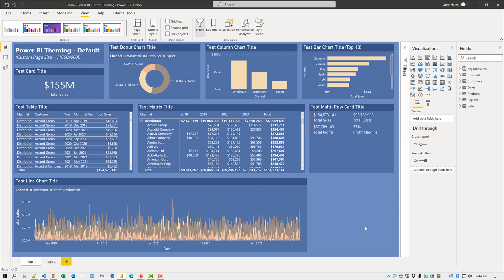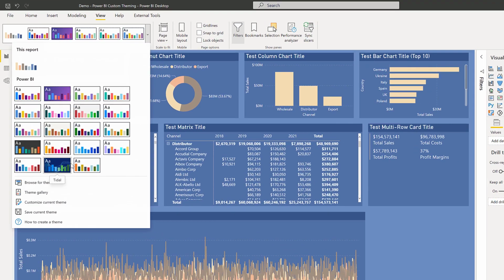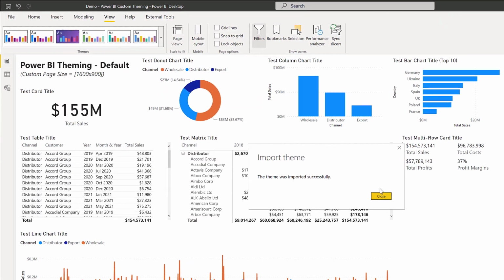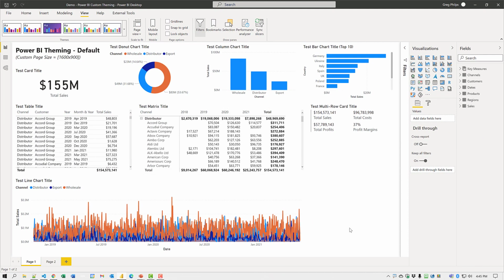So that's it. I do, however, have a few small standalone demos that showcase a few theme options, and we'll take a look at those next. Before we start, let's reset our theme back to the default. Again, view, browse for themes. This time we'll go theme 0 default. And so we're back to just where we started.